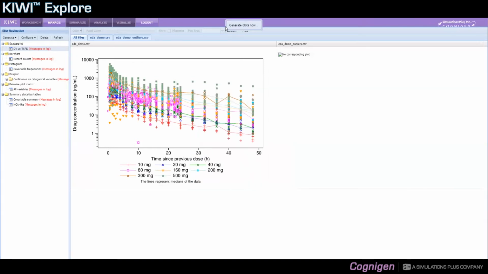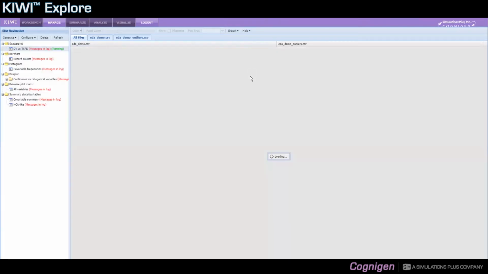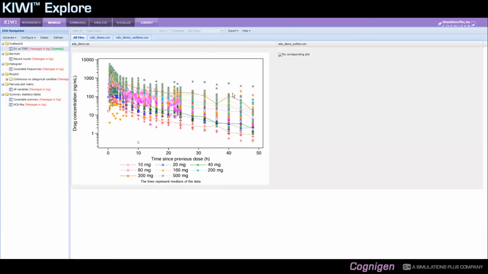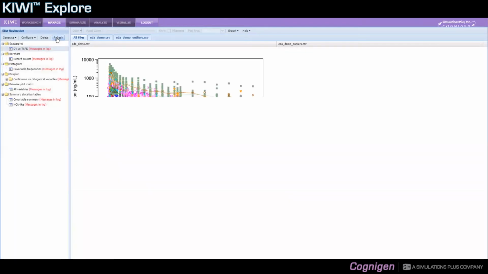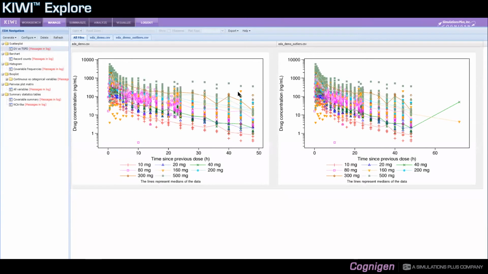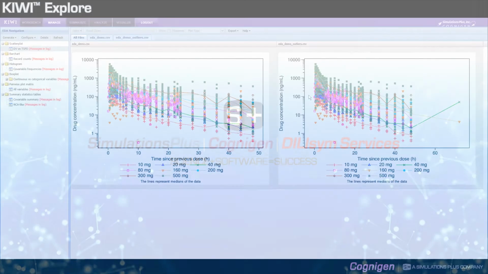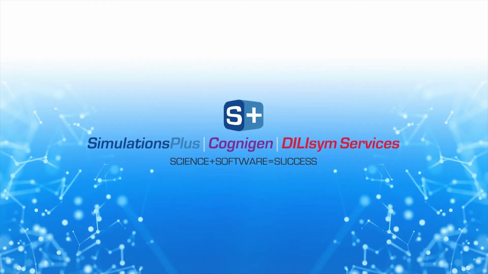You can see that there's a little pop-up window that is temporarily displayed at the top, and this triggers the execution of the profile for my second data file. I will refresh, and now I have some plots for both profiles. So this concludes the demonstration of the generation of EDAs in the KIWI Explore module. Thank you.